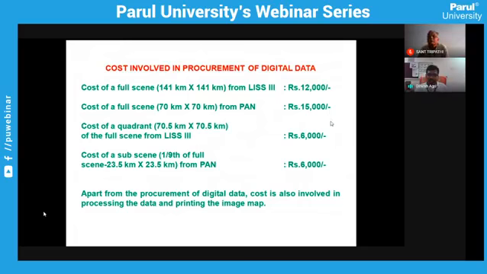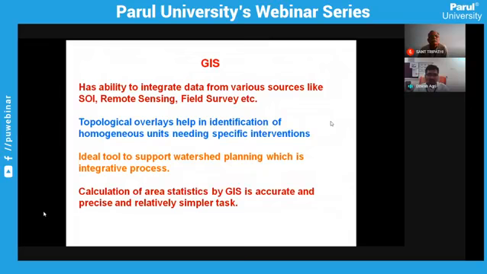GIS again has various tools. One tool is field survey and remote sensing survey. There is a lot of information for performing simpler tasks to get more accurate information using GIS.